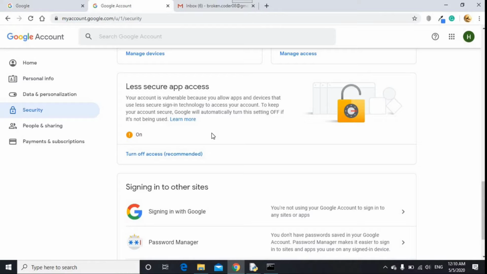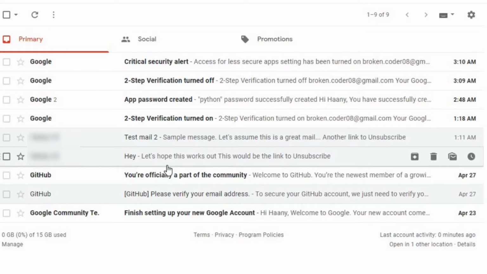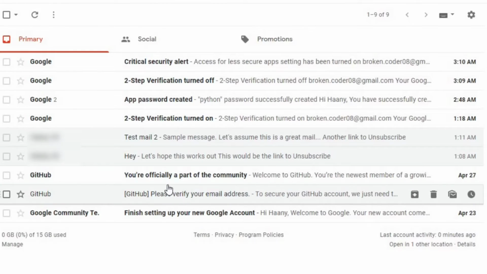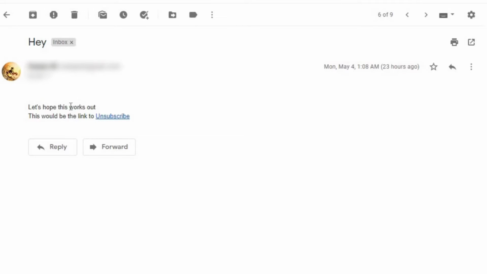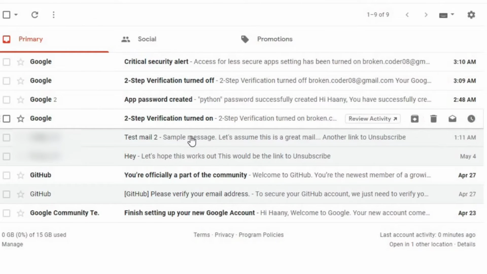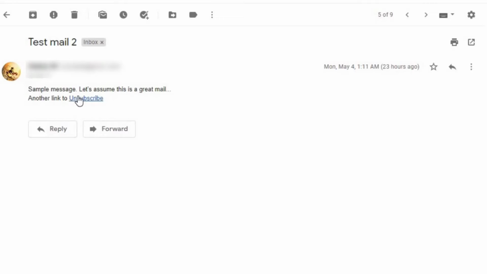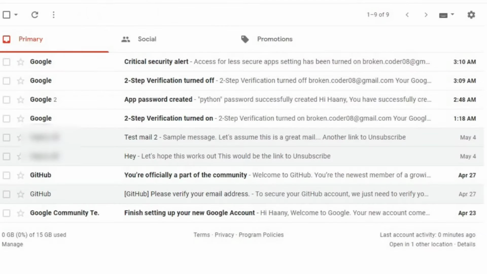As an example for this tutorial, I'll be using a Google account that I have in stock. It's not a problem. Apart from all of the other mails, I have two test mails here. One of them says, let's hope this works out. This would be the link. It's just a link that says unsubscribe, but it actually leads to google.com. The other link in the other mail just links to facebook.com. So it's not actually an unsubscribe link, it just says unsubscribe. Our program's goal would be to reach these mails.